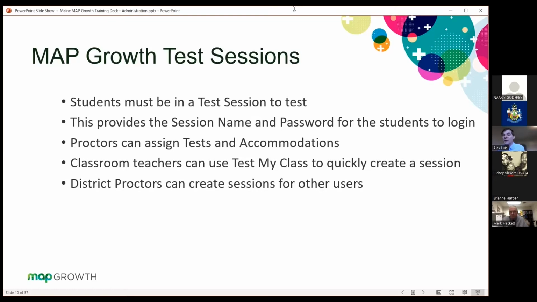And then also, proctors that have the district proctor role can create test sessions for others throughout their district. So we know some districts may want to have just a few people go in and create the test sessions for everyone else to use. As long as they have that district proctor role, they can set that up ahead of time. That can be helpful for assigning those accommodations and making sure everything is applied properly. And we'll go over that process as well.